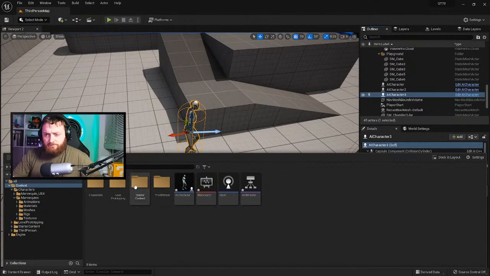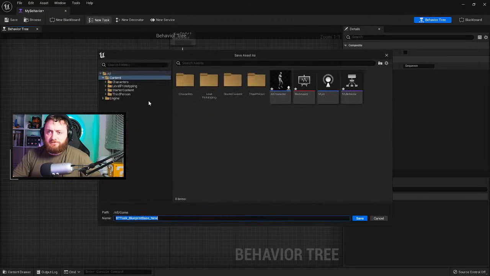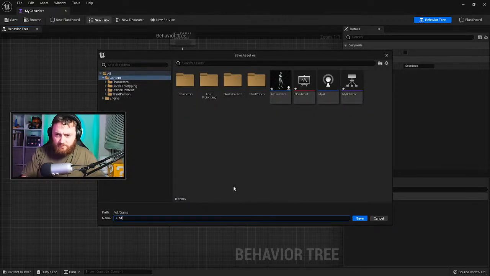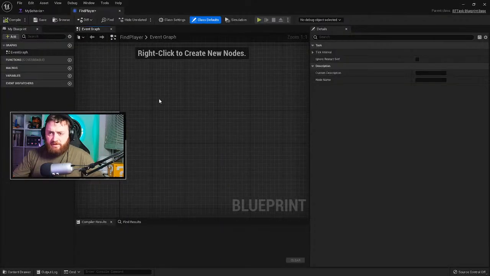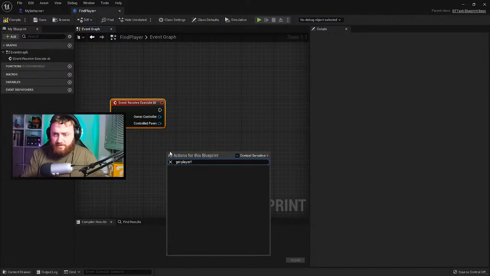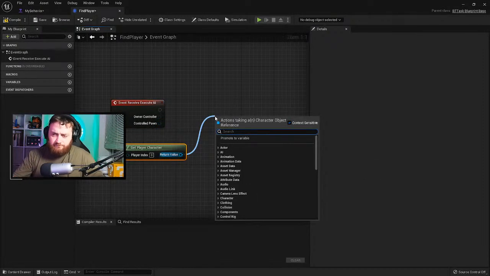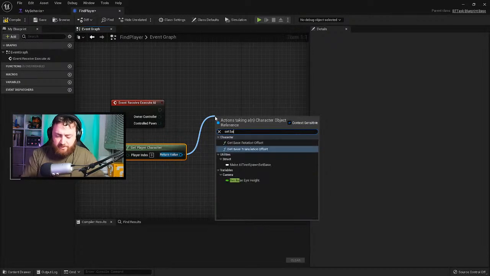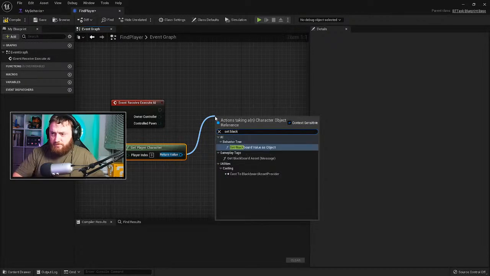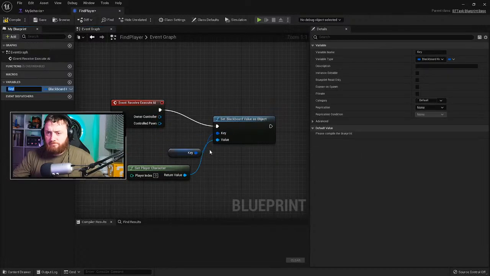And we'll go to behavior. Sequence. And we'll get a new task here to find the player. Yeah, find player. And see if execute AI. Get player character. Set blackboard value as object. Promote the key to a variable.